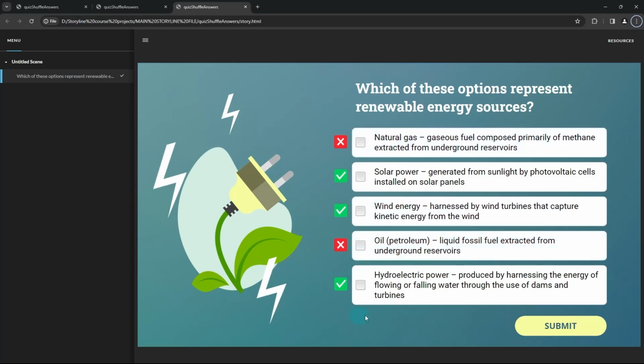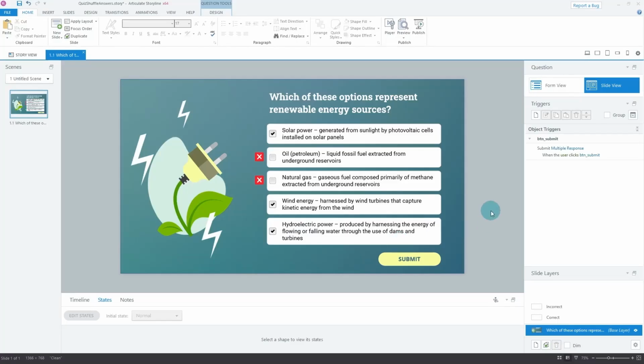So these are incorrect, these are correct. Everything seems to work, our states work. The check marks show up even though they shouldn't. I'm going to click submit, nothing happens right now, of course. I'm going to go back into my Storyline and see how we can hide these, because we basically need to hide them and only unhide them when the correct and incorrect layers are triggered.